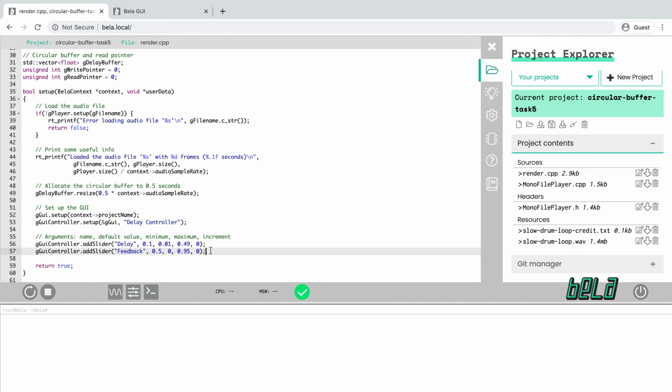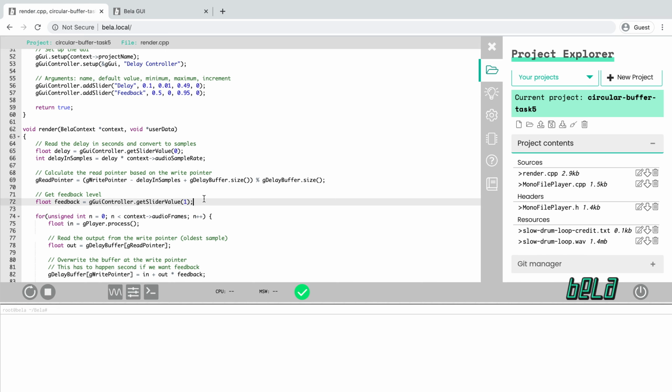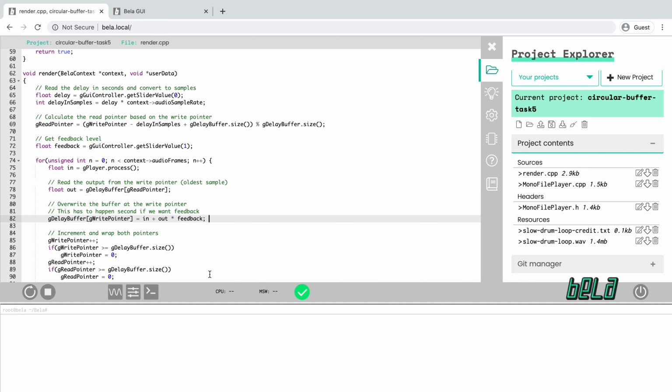If we now go down to render, we can see that I'm getting the value of the feedback slider and storing it in a float called feedback. The main change from this point is what we store inside the delay buffer, which is this line of code right here. gDelayBuffer[gWritePointer] is equal to in plus out times feedback.